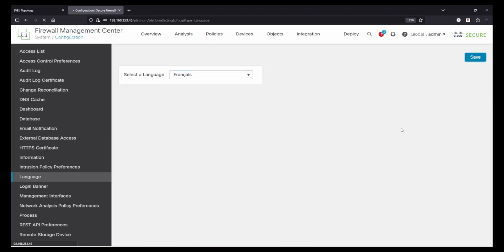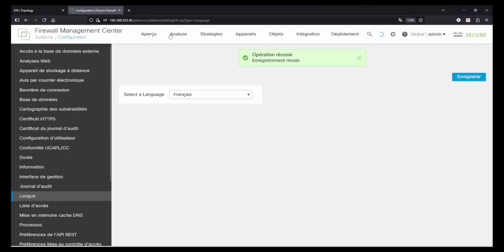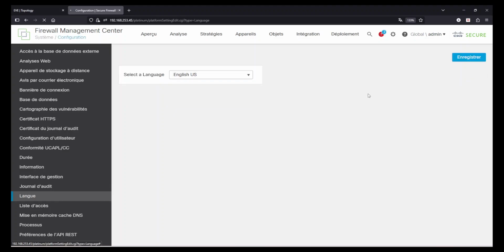So let's change it to French. I click here and click on save. Once it is saved, you will see all of these options will be shown in French. See, everything has changed. Now let's change this back to English US. Before I get lost where to change it, I'm just reverting it back to English US.